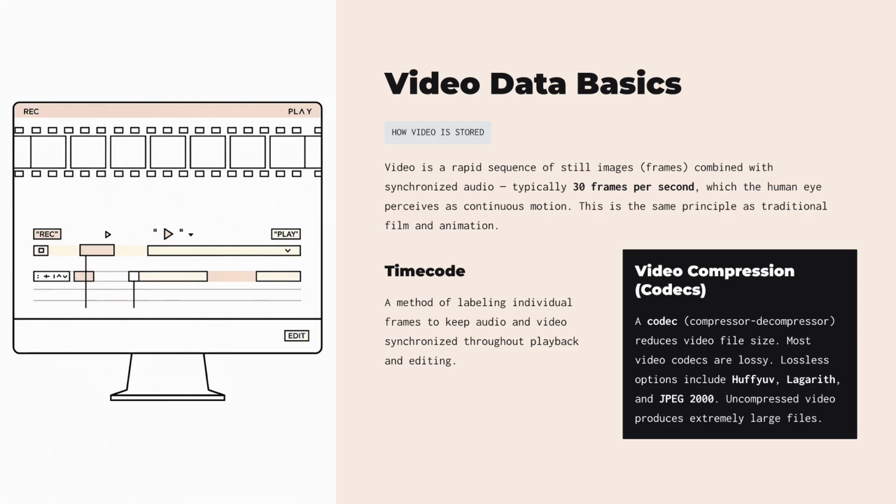Keeping track of 30 frames per second across a feature-length recording requires a precise labeling system. That is what a timecode provides. A unique identifier for every frame that allows editors to synchronize audio and video tracks, make precise cuts, and reference specific moments in the recording.